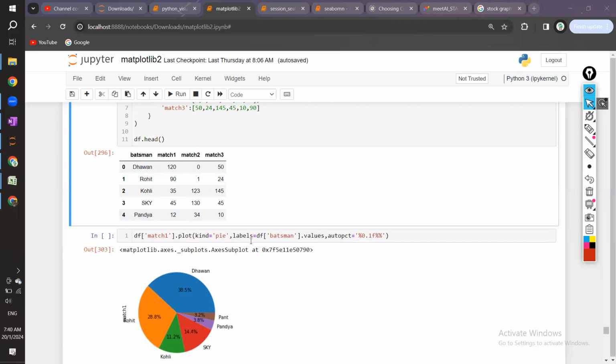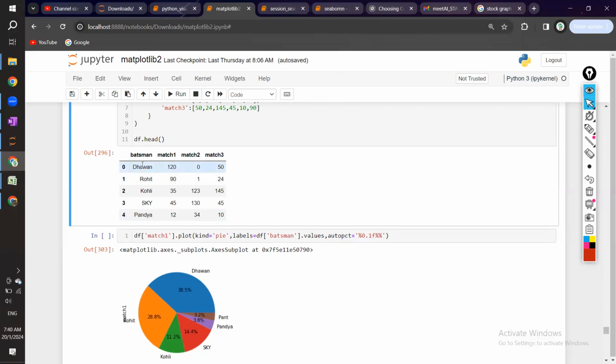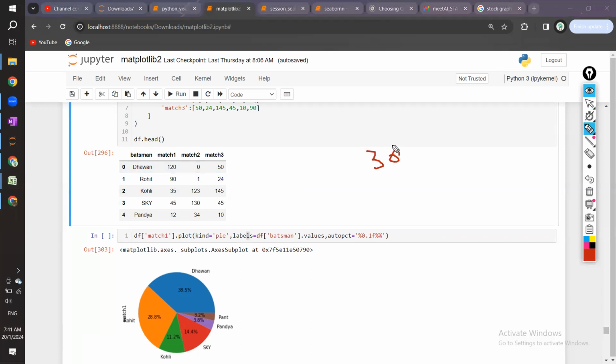We are taking the values of batsman dot values, in the sense it will give these names, Dhawan, Rohit, everything, and we have drawn the pie plot. Also, based upon these values, 120, 190, whatever you have, it is giving the share. The overall will be 360, and as you know, it will divide based upon the percentages.